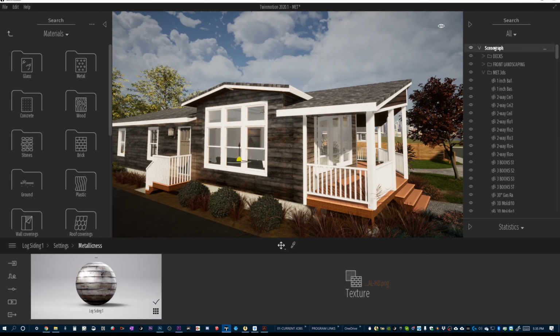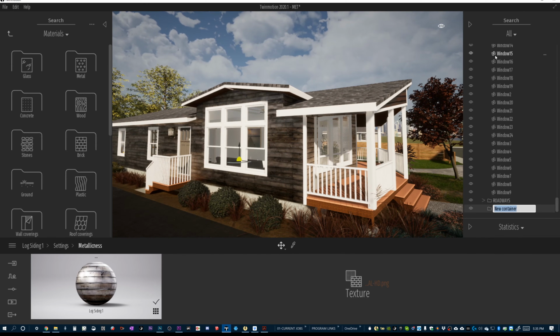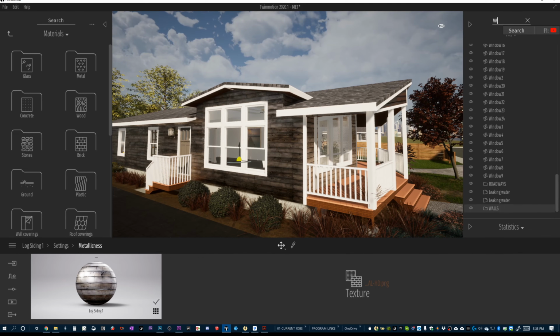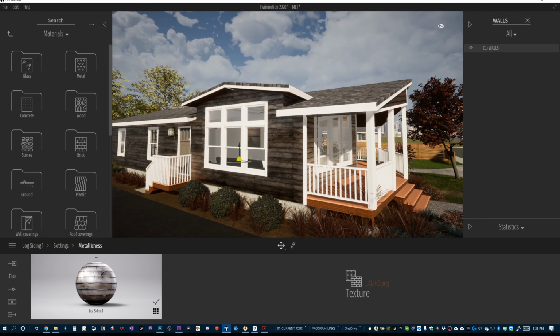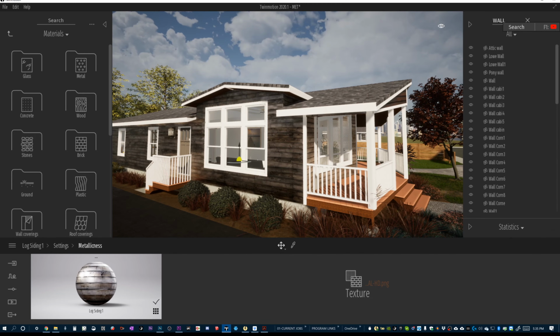I'm going to go to my scene graph. It's set as the active container already. I'm going to make a new container. It's going to be called walls. There we go. And now if I go up and just search walls, wall. Let's search wall. There we go. We're getting all these walls.